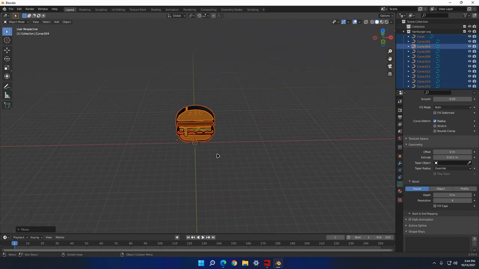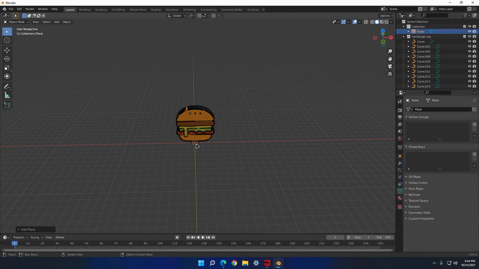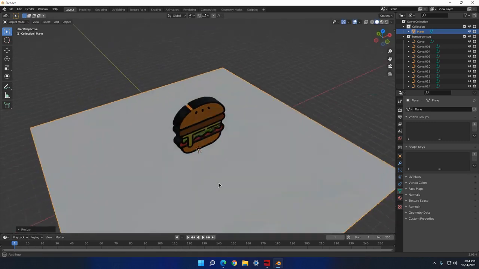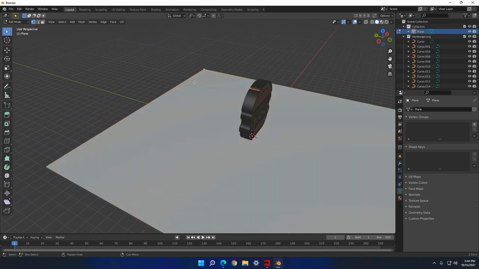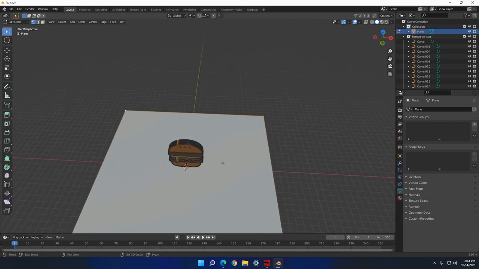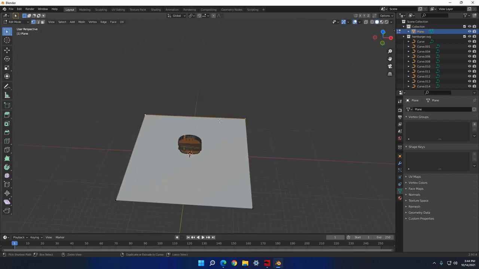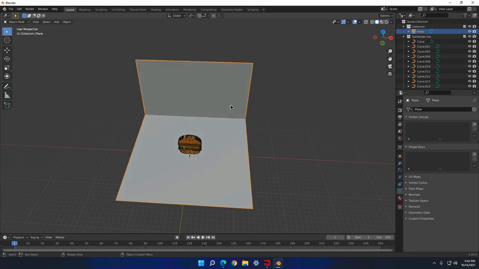There we go. And now you just want to press Shift A, mesh, and then go to plane, and then S, scale it up. And then you just want to hit Tab to go into edit mode, and only select the back two ones while pressing down Shift, and then zoom out a little bit. Press E for extrude. Okay. E, and then Z, so that you're moving it vertical. And then there we go.